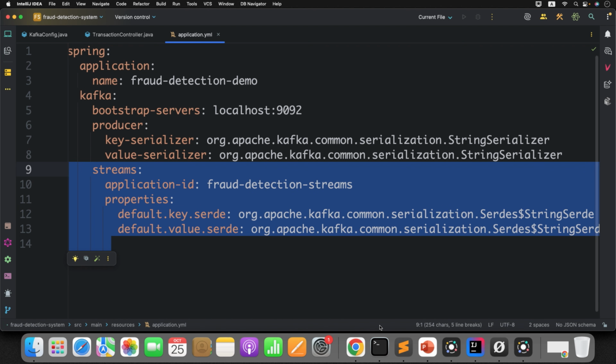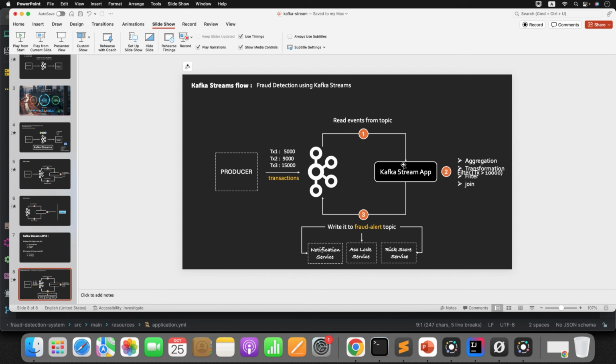That's it. Now what is our next step? We need to define a Kafka Stream application which will read the events from this transaction topic. Then we need to write a processor which will filter out all the transactions if they exceed 10,000. Then the third step, we need to write it to another topic. Okay, so let's create this Kafka Stream application.